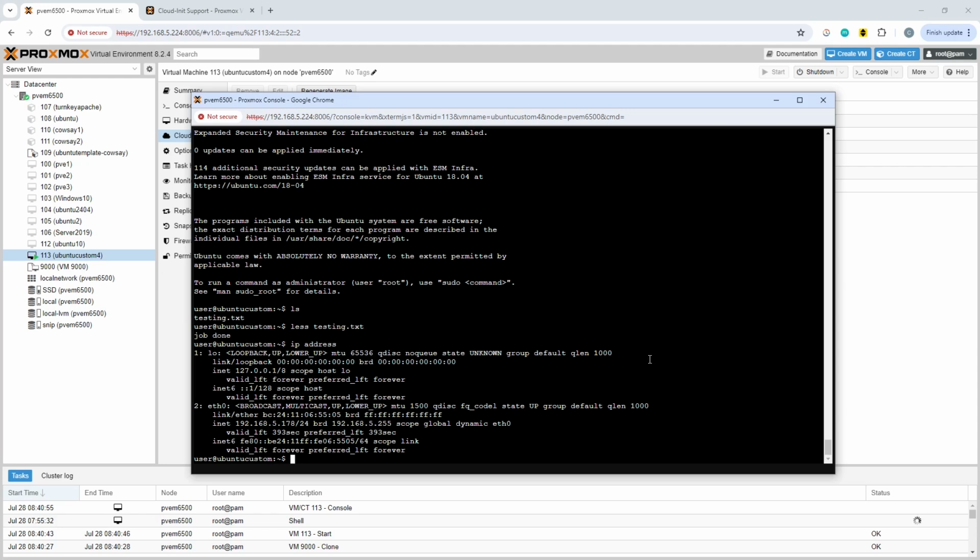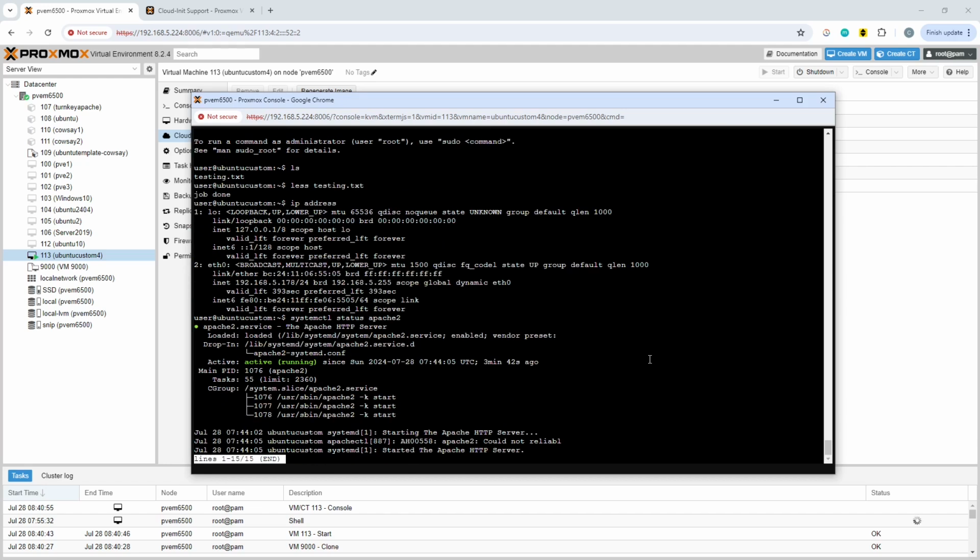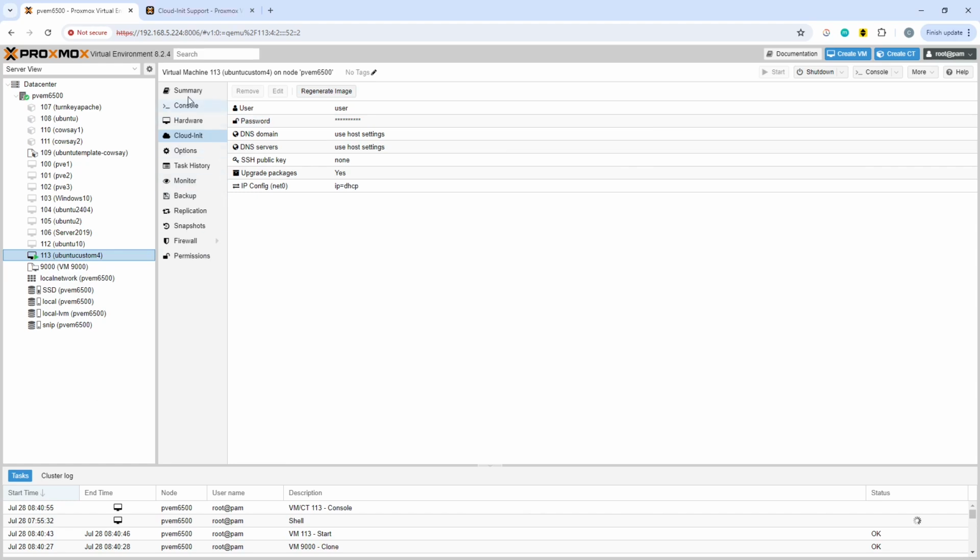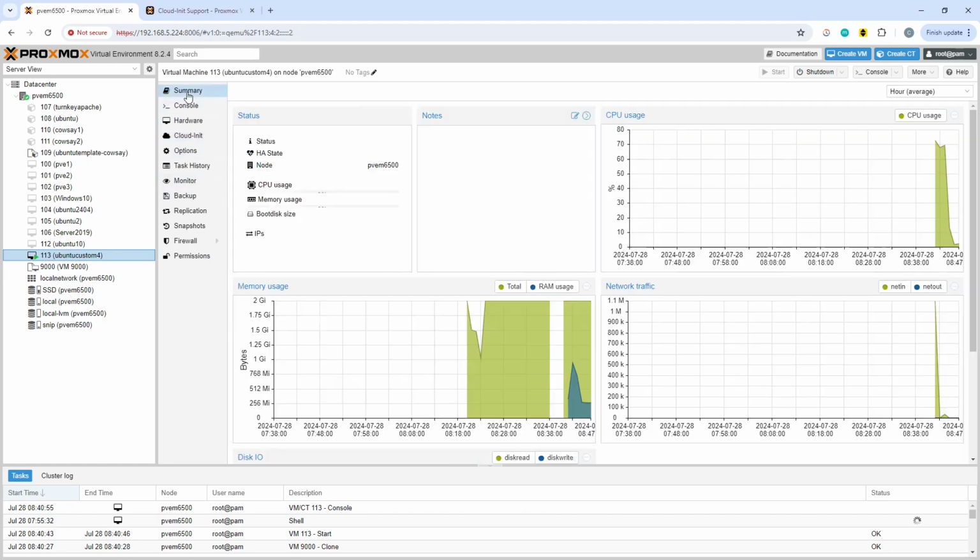So systemctl. I can never remember which way around it is. It's Apache 2. There we are. That's running, so that's been installed. And the Qemu agent is easiest to see back in the user interface. So if we go and find the machine, we can see, there we go, we've got the IP address.